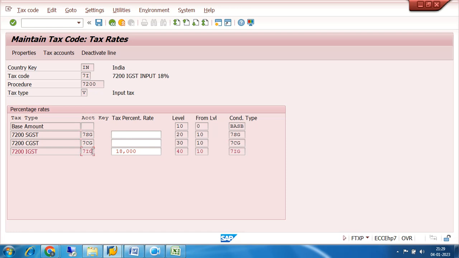In the table, what two things are there? First one is condition type, another one is your account key. So here all the things are linked together with percentage. So this particular screen is the combination of your condition type, account key, as well as the tax code with the percentage. So all the things are combined here. Whatever customizations I have done till now for GST procedure, the same thing is combined in this particular screen. Okay, click on save.